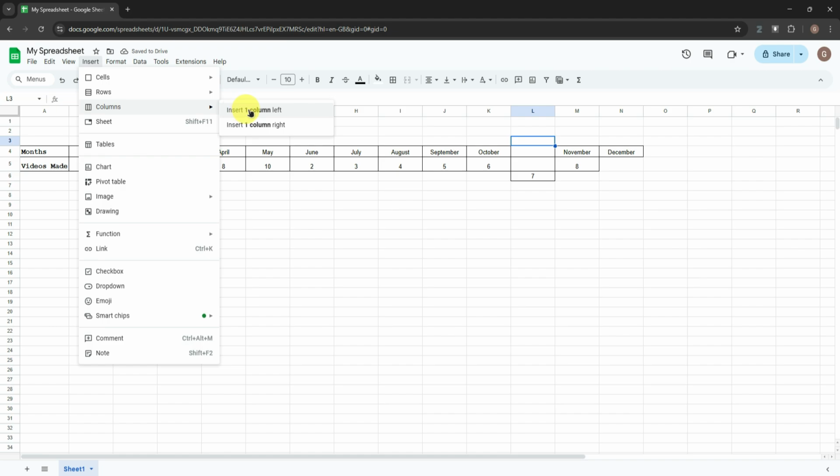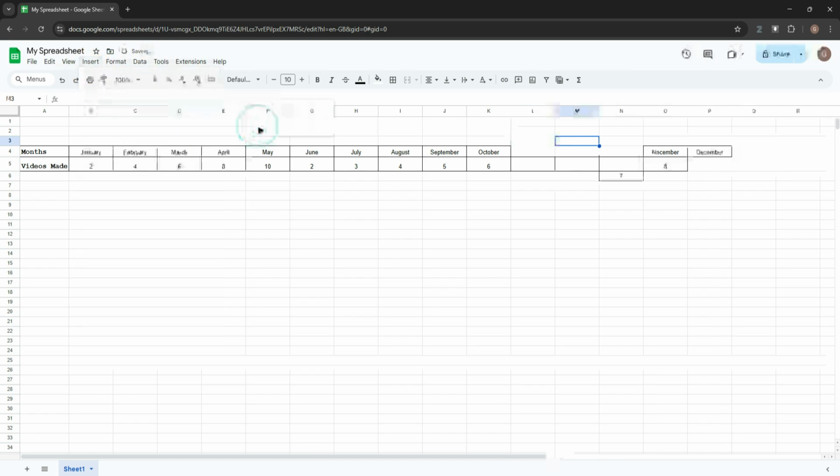Same goes with one row below, just like that. Next are columns, same thing. You can insert a column to the left or the right, so you can do it like that. Then I'll just insert another one to the right. Then there you go, another column has been added.